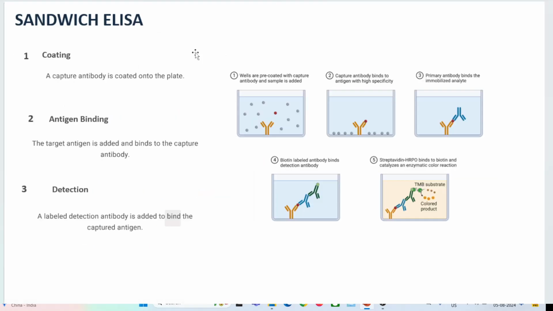Okay, so now finally we have sandwich ELISA. In sandwich ELISA, we have an antibody coated in the microtiter plate. Let's say you have taken a patient sample. Sandwich ELISA is a very highly used technique compared to indirect ELISA or direct ELISA, because it gives very precise results. Once you add the antigen, it will bind to the coated antibody.